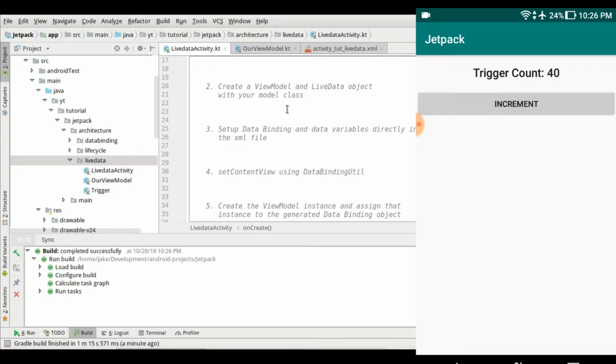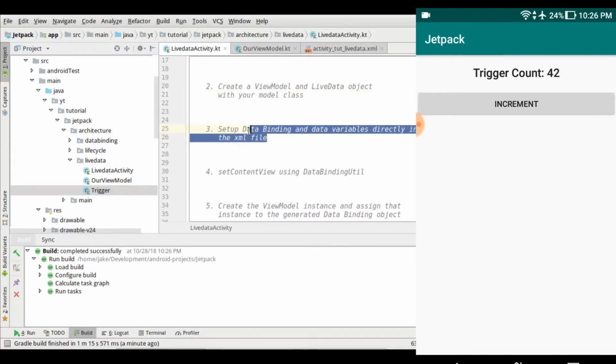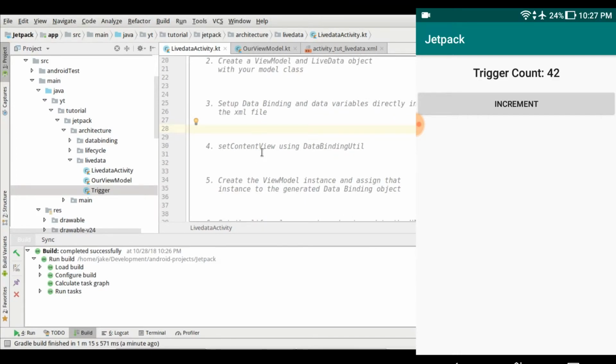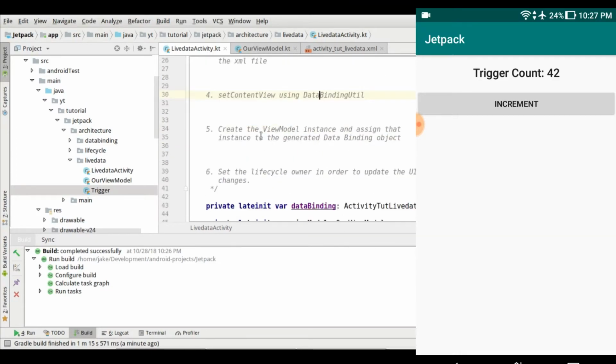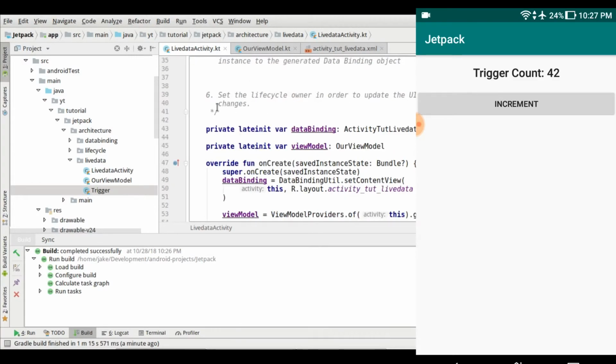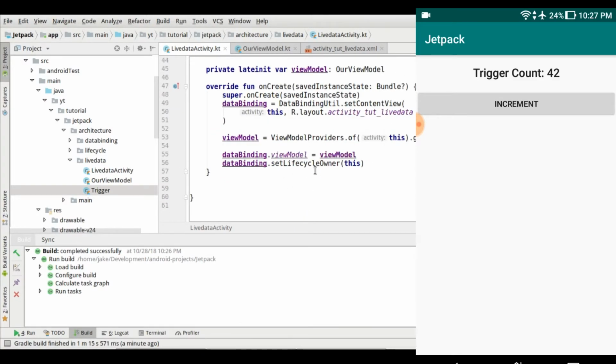So to summarize, first is we need to add the dependency. Second is to create a ViewModel and LiveData object with your model class, which in mine is trigger. Third is to set up the data binding and data variables directly into the XML file. Fourth is to set the content view using DataBindingUtil. Fifth is to create the ViewModel instance and assign that instance to the generated data binding object. And last, don't forget to set the lifecycle owner.